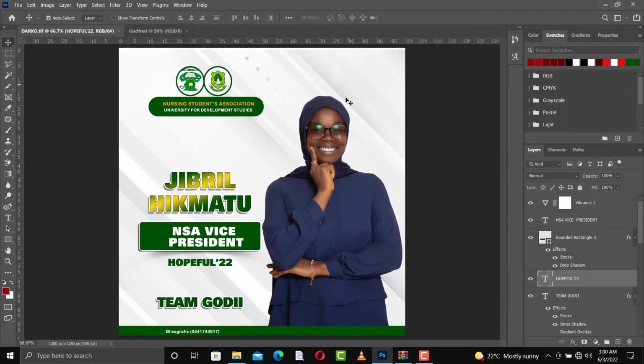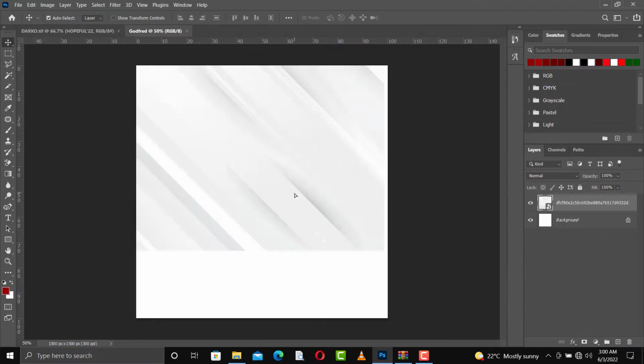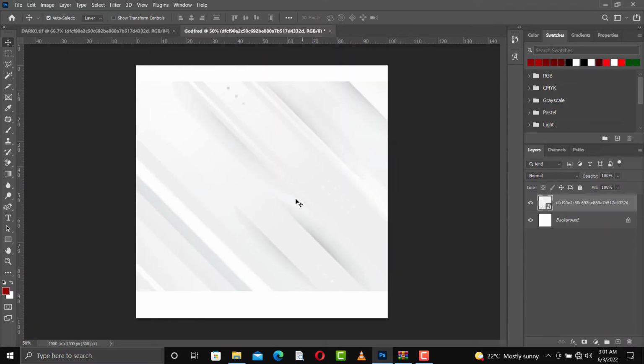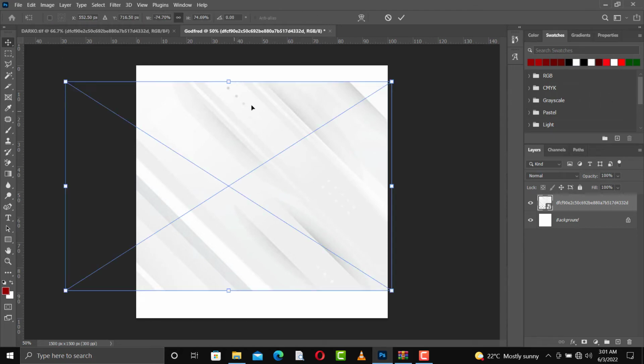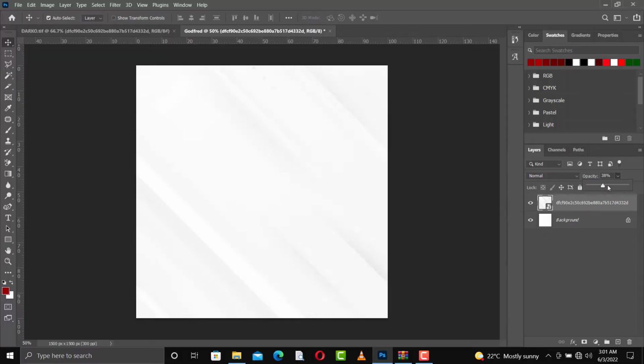So the first thing I'm going to do right now is bring a texture from this design. I will drag this texture here and position it to fit the background like this. So you have something like this. Placing in your texture, reduce the opacity to 50 so that it will blend with the white background.